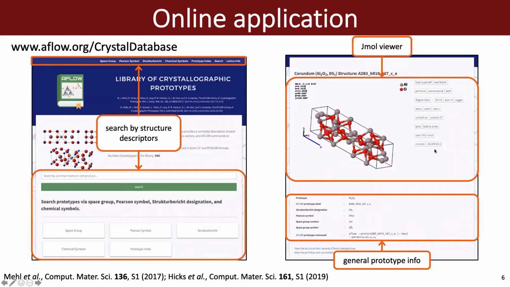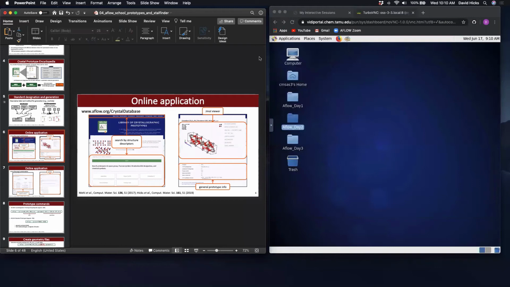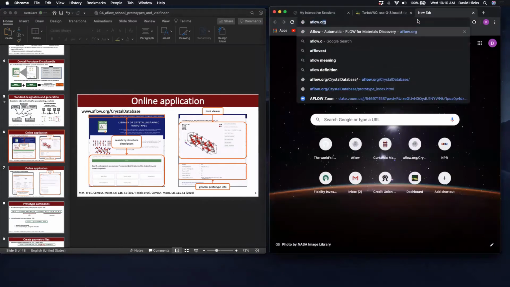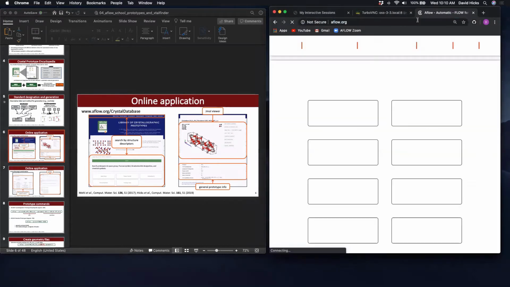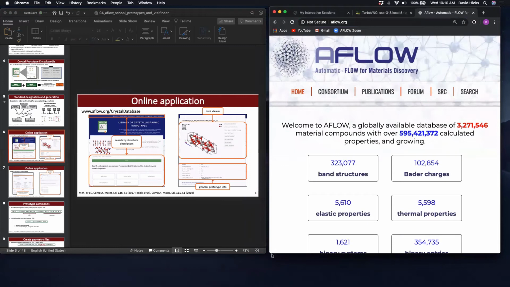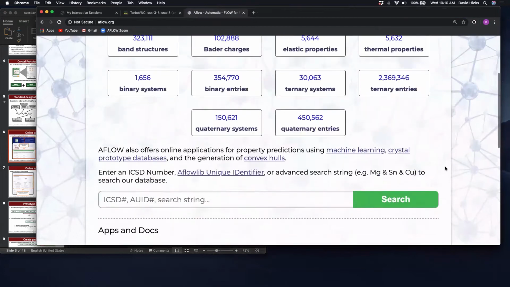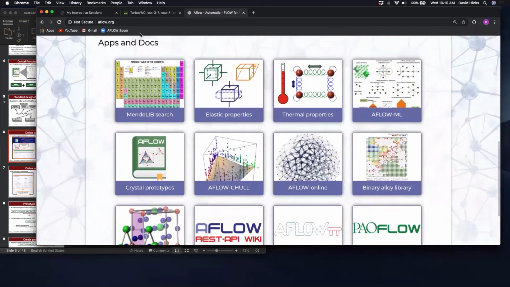And so all of these prototype encyclopedia prototypes are online. So actually, let's go ahead and navigate there now, and feel free to follow along. Let's go ahead and open a browser, and we're going to go to aflow.org. It should take you to the main AFLOW page. And if you scroll down, you should see the apps and docs section. Here we're interested in the Crystal Prototype section.